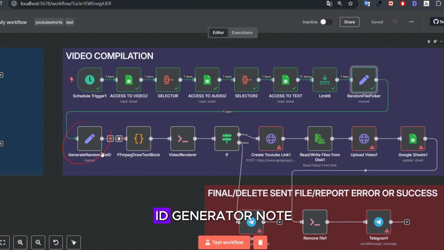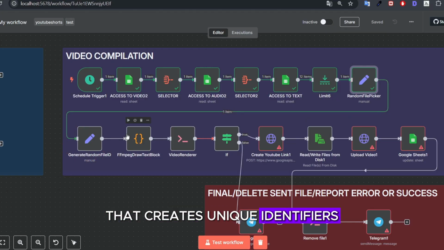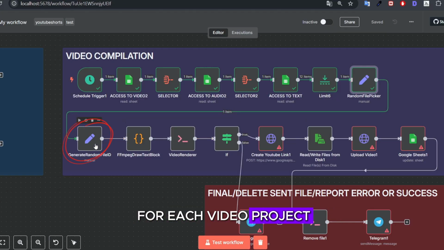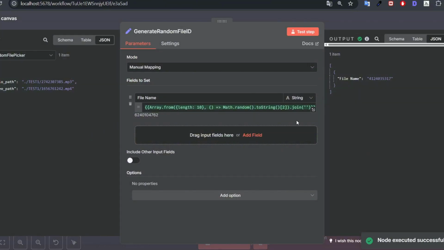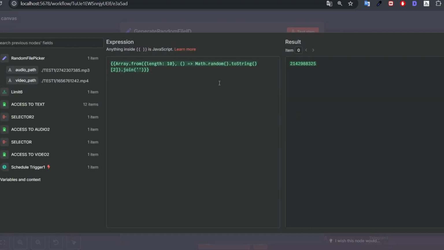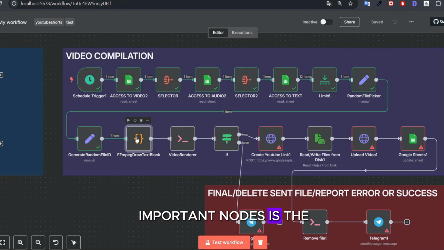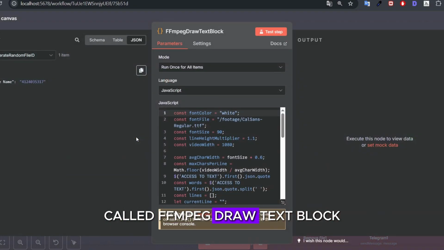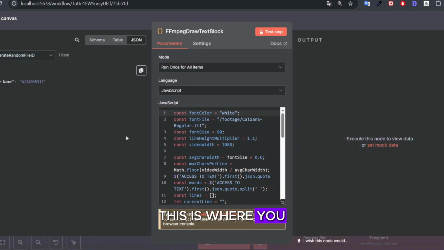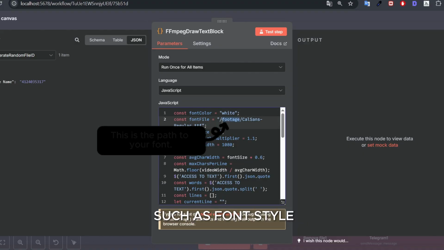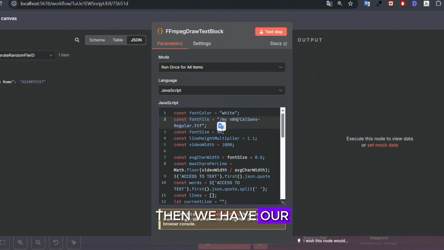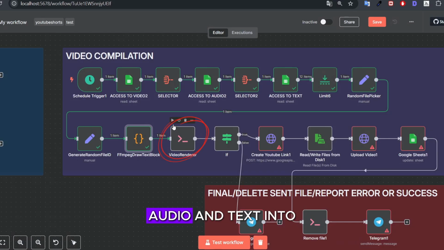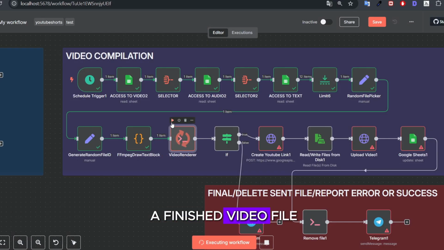Next comes a random ID generator node that creates unique identifiers for each video project. One of our most important nodes is the code node called FFMPEG Draw Text Block. This is where you can set parameters for your video editing, such as font style, font size, text positioning, and other visual elements. Then we have our main editing node that combines video, audio, and text into a finished video file.